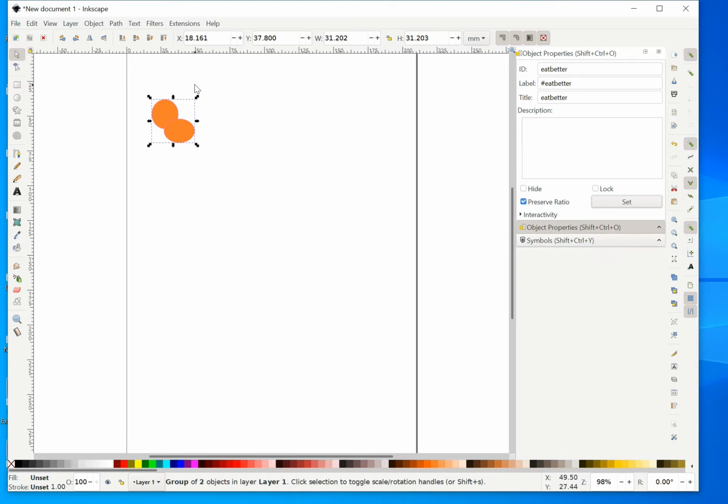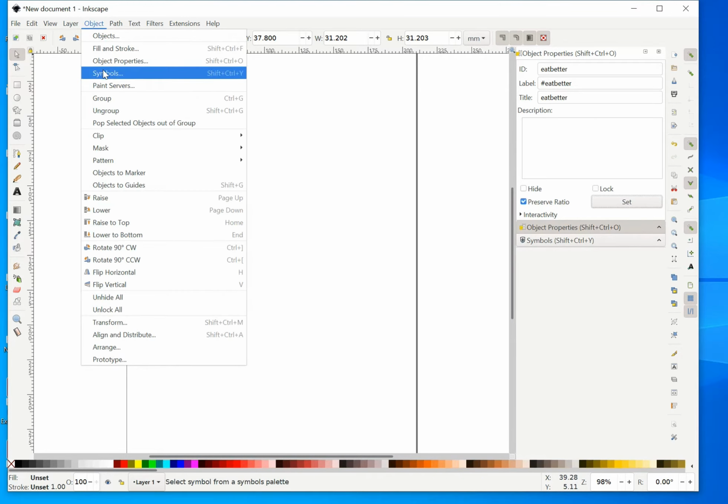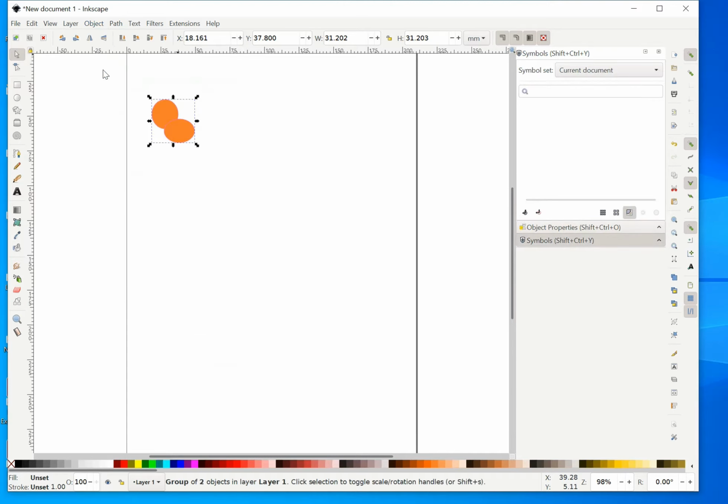You can do that by going again to Object, Symbols, or if you had it open, you could just click it. Now I'm here, we have Object Symbols. What you have to do is just click this Add Symbol from Current Document. If you press this, you see it moves it here. So now this is registered as a symbol.